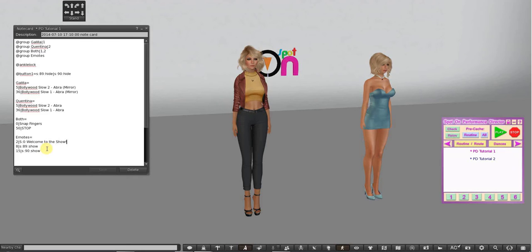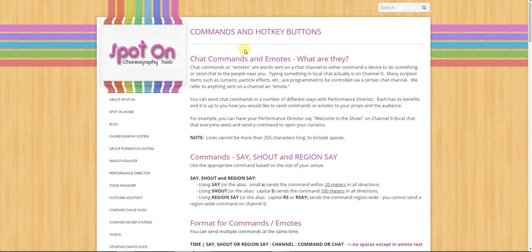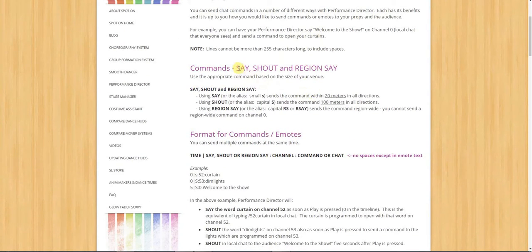But what does all this mean? How do I find out how to say or shout or what channels to do? On the website there's an explanation right at the top. This is the second time that I'm doing this part because I've changed this page. We found over the past couple of years that we have more and more people coming into Second Life who really don't know what a chat channel is. So here is a brief explanation of what chat channels are and what emotes are, and here are the commands that you can say, shout, or region say.